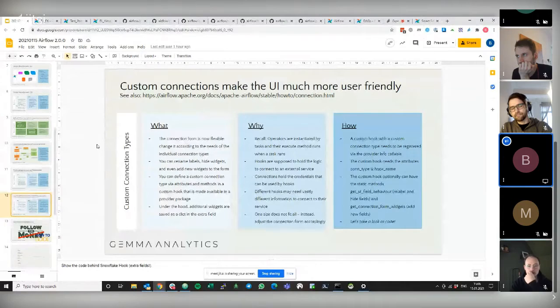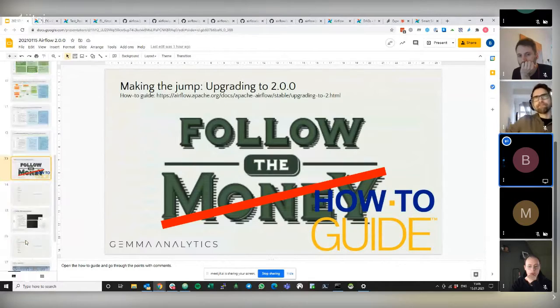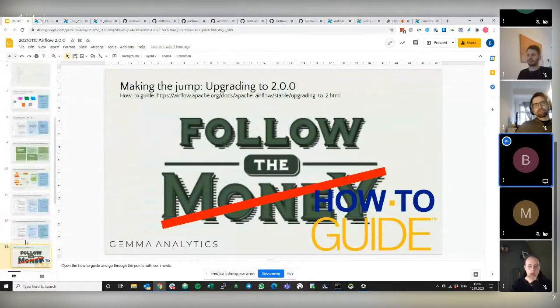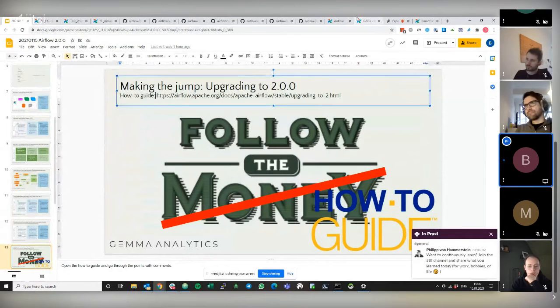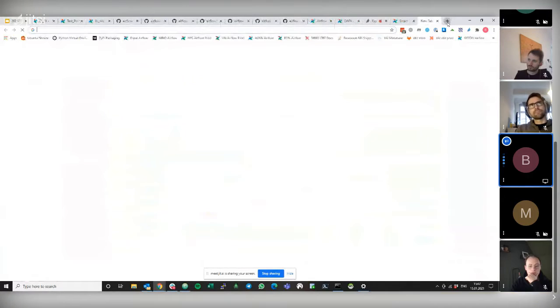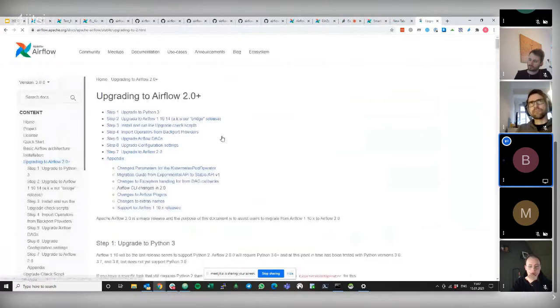Then let's go to maybe the most important part of the presentation: how to upgrade. I thought about making a couple of slides, but really it's quite easy to make the jump. So I think the easiest thing to do is to just go through this how-to guide with you real quick, and share this link with you, and then you will see this is actually fairly straightforward. Everything you need to do is in here.